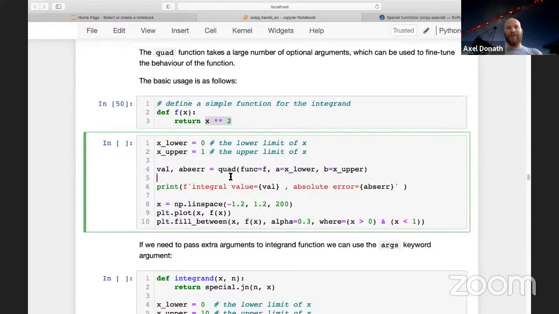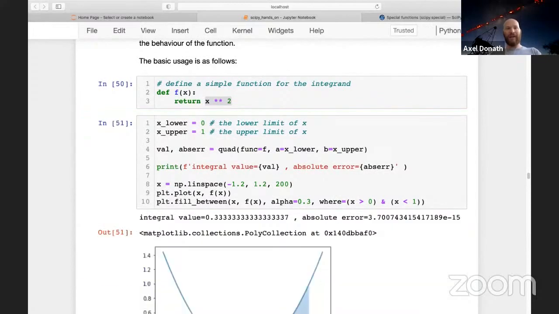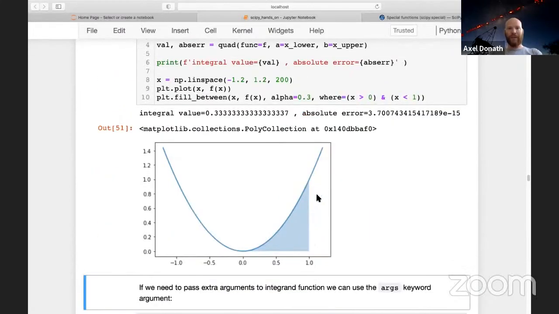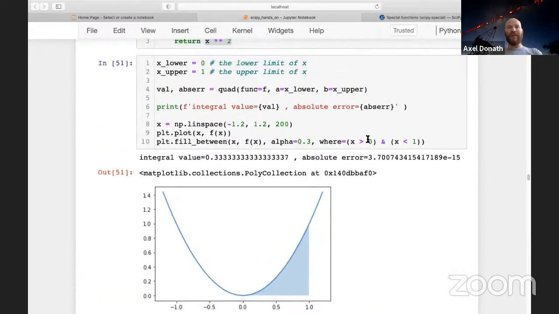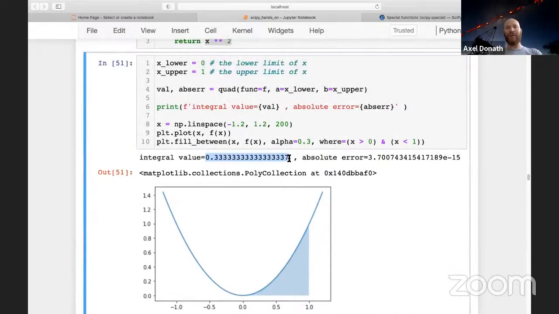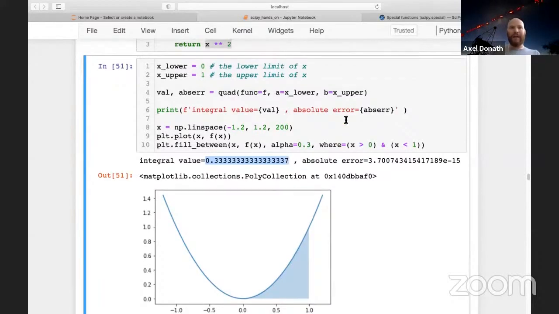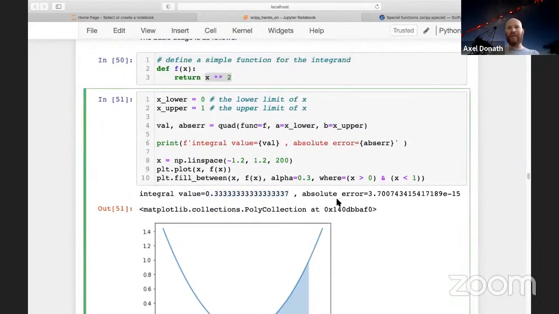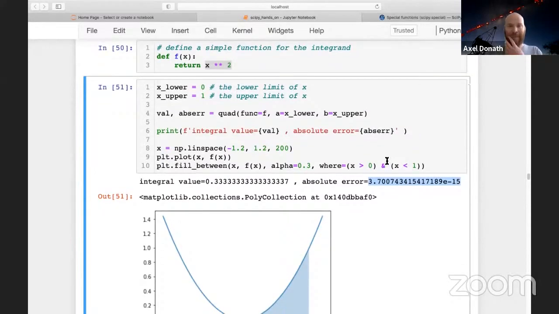And then we print the result and actually visualize it, just to understand it a little bit better. The solution of the integral, as expected, is 1 over 3. I think you can easily convince yourself that this is the correct solution. I think you can see that also the default precision is actually rather high. So the absolute error that you get for this case is 10 to the minus 15, which is probably overprecise for many scenarios.